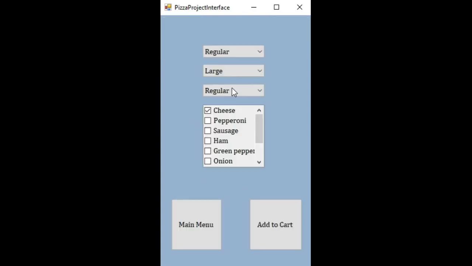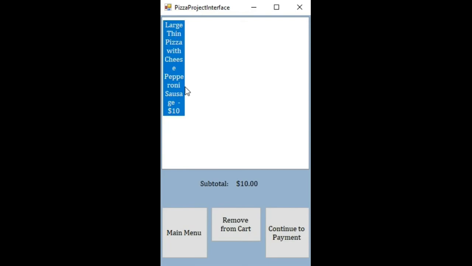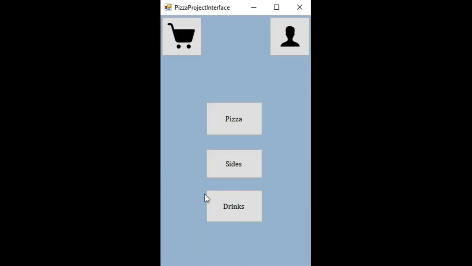So first, I want a pizza with thin crust, large, with cheese, pepperoni, and sausage. So I'm going to go ahead and select all of that and add it to the cart. Here in the cart menu, you can see my large thin pizza right here. So that worked. That's good.